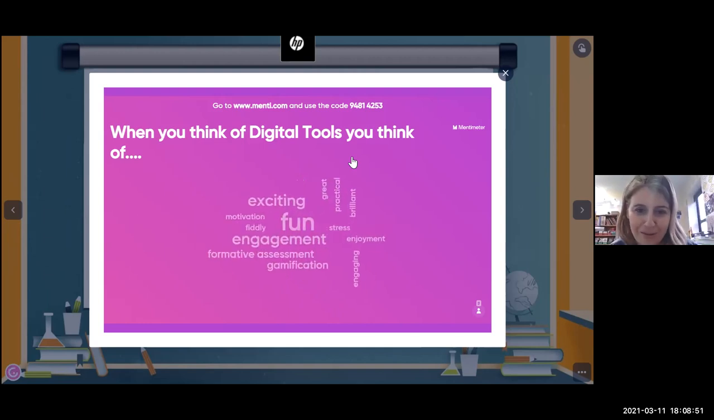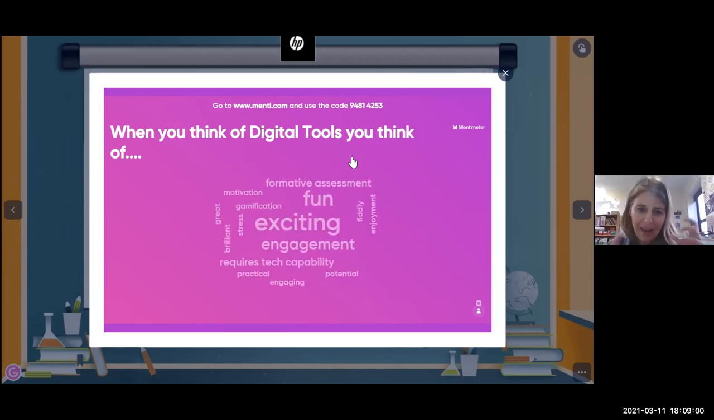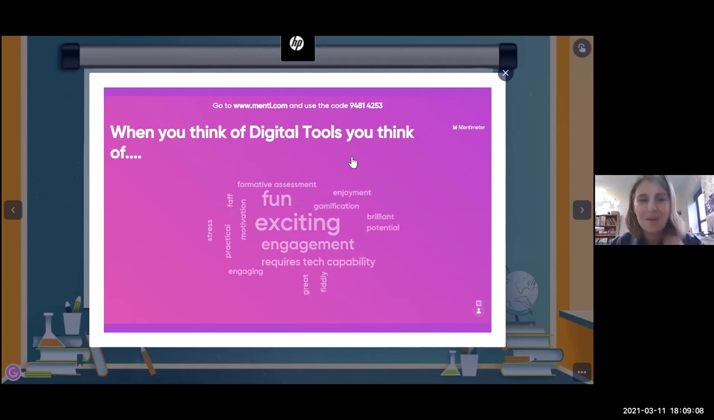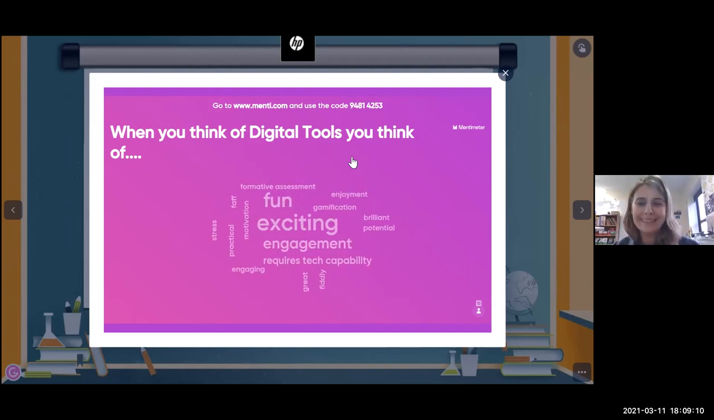So we'll give it a couple of seconds and then we'll move on. Practical as well, gamification, formative assessment, absolutely. Live fun definitely is coming in, exciting, requires stage capability. It does. I'm going to show you hopefully today very, very simple things that can be done in a very simple way. Brilliant potential, yes.